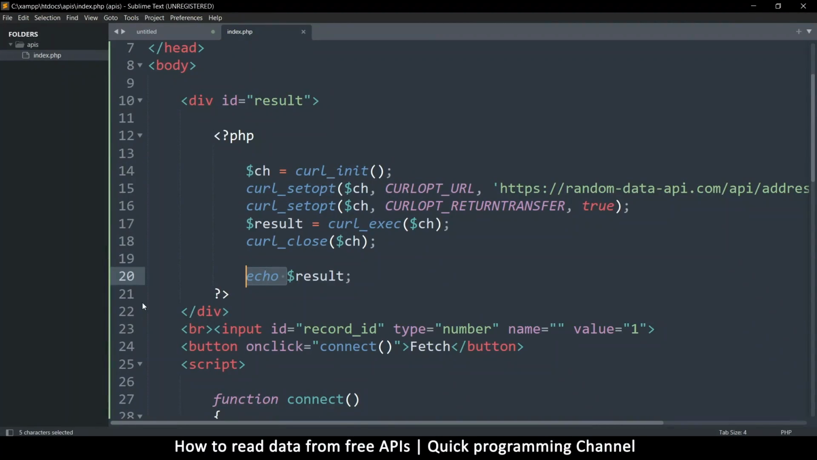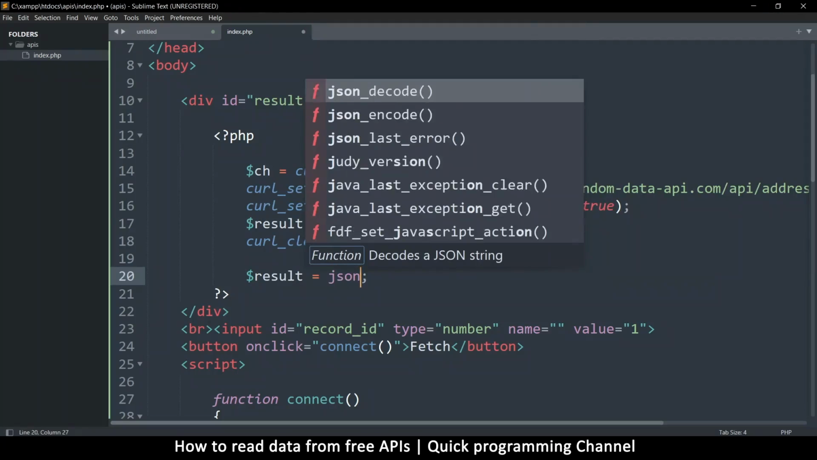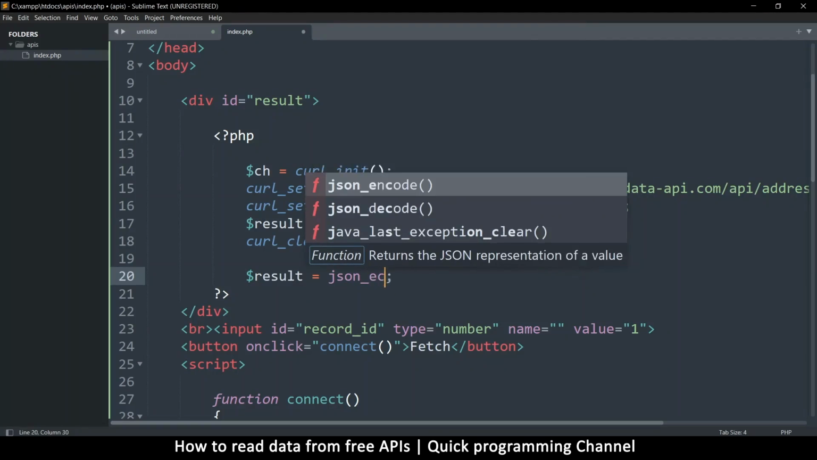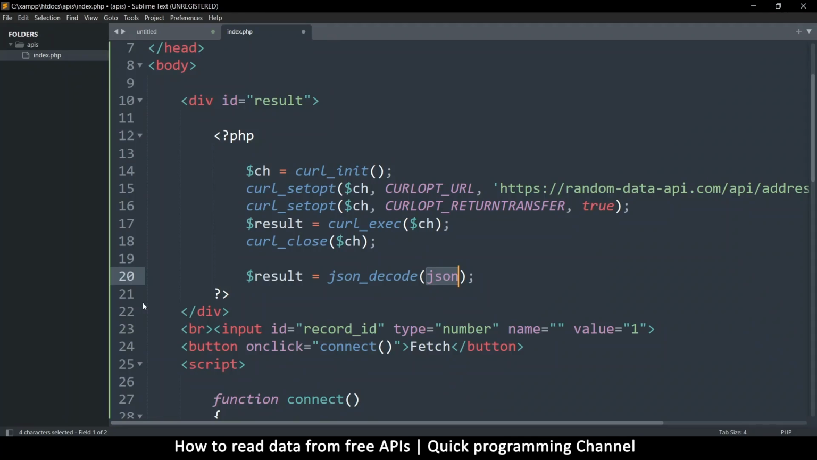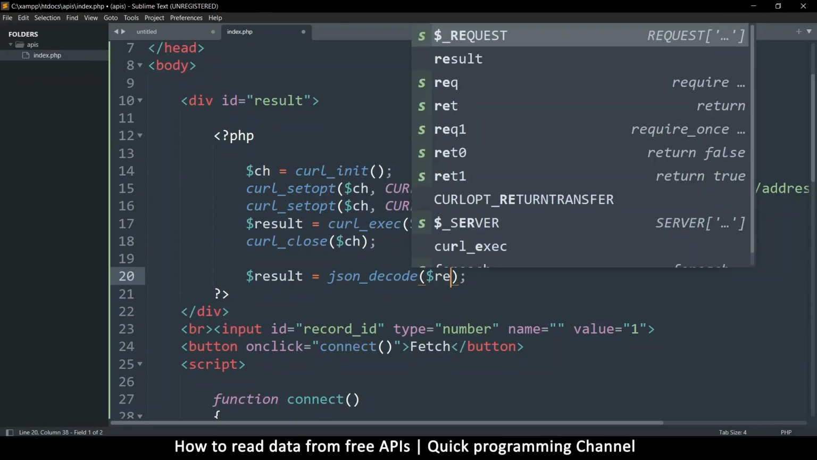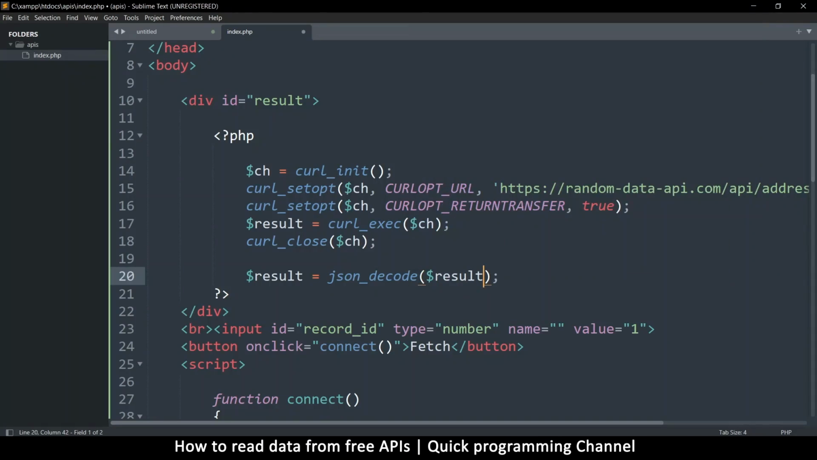So to do that, what I would do is I would say result, the same result I want to convert, is equal to json_decode. So to encode is to convert an array into a string, and to decode is to get a string and convert it to an array. So here I know my array is inside result. This is the string that I got. So by doing this decode, I'm actually converting result from a string to an actual array.